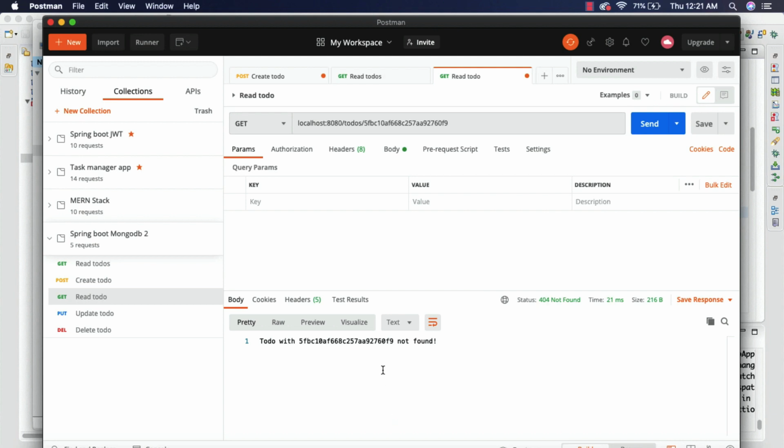Alright, so now we have refactored retrieving a single document, and in the next video we're going to refactor the put mapping and the delete mapping. So that is coming up in the next video.